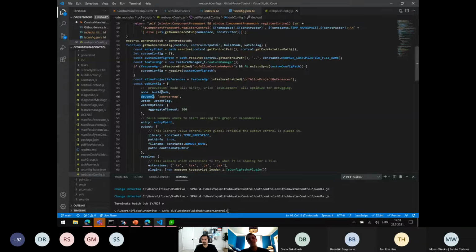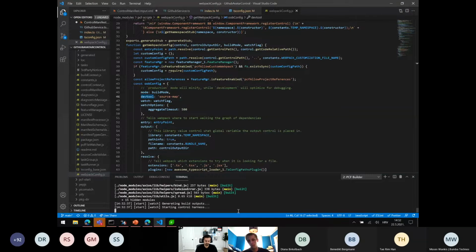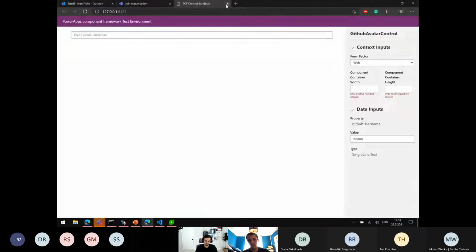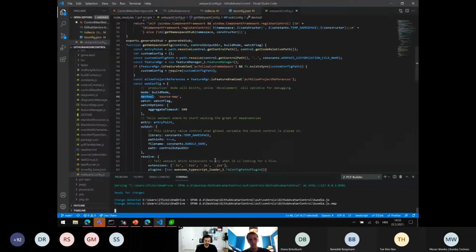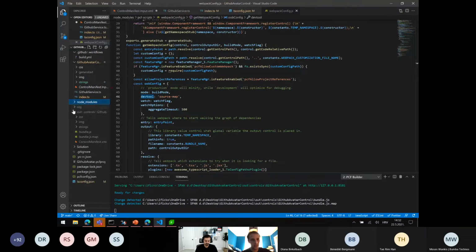So, okay, save the Webpack config file and initiate watch function once again. And now we'll see that the two files are generated every time we make a change. As you can see, now we have bundle.js file and bundle.js.map. If we collapse the node modules and check the out folder, as you can see, there is bundle.js.map file.